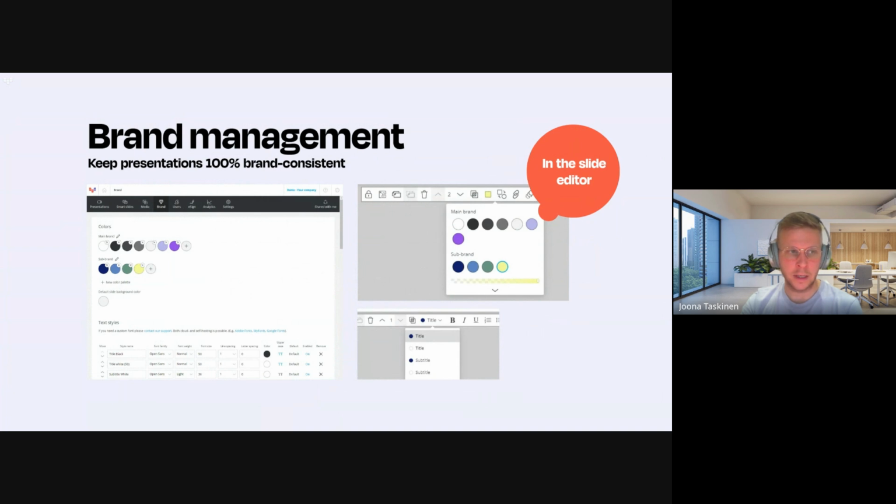Starting with the colors, you can set multiple color palettes. We typically have a main color palette, the main brand colors that the brand has, and then there are typically sub brands. There can be as many as there are, or if you have multiple companies using the same Seidat team in a group, different companies may have different brands, then you can set those up. And those can be used in the slide editor quite easily.